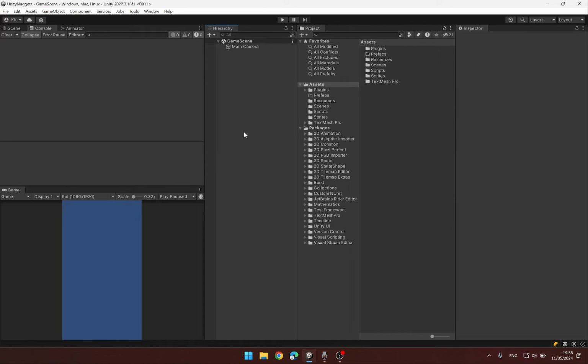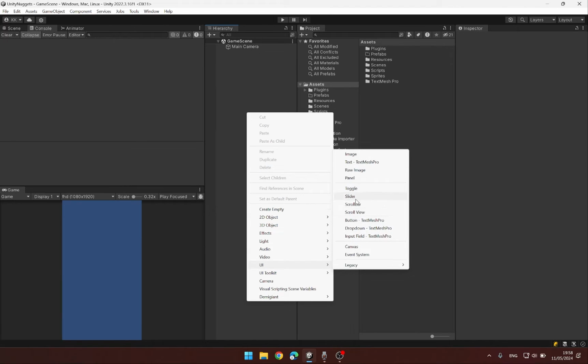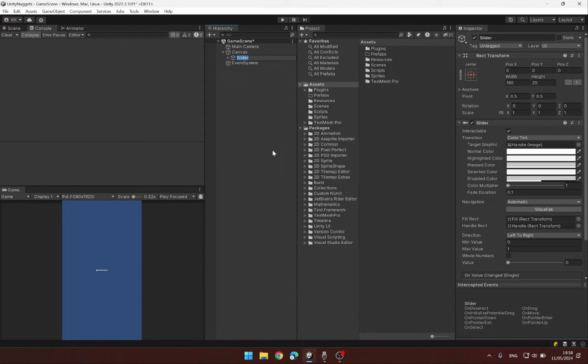Hey everyone, welcome. Today we are going to create a button in Unity on which if you slide to the right, it will mean that you click the button. Let's get started. First of all, I am going to create the UI for that. So we are going to create the slider since it already supports the slide function.